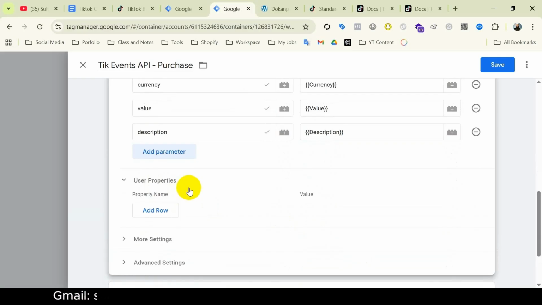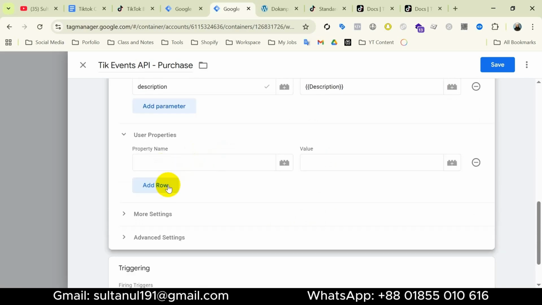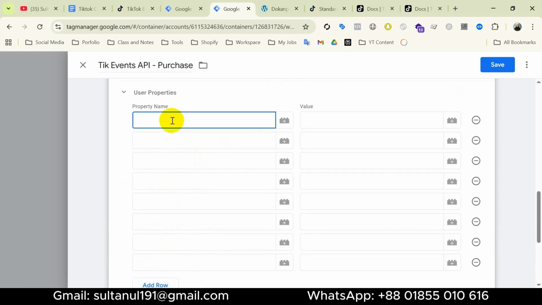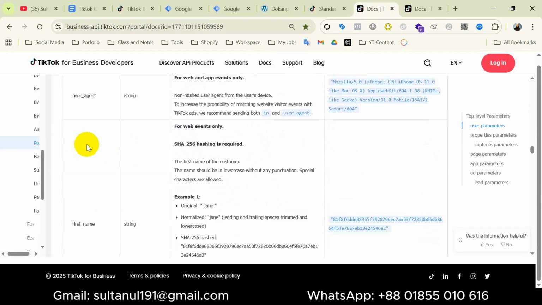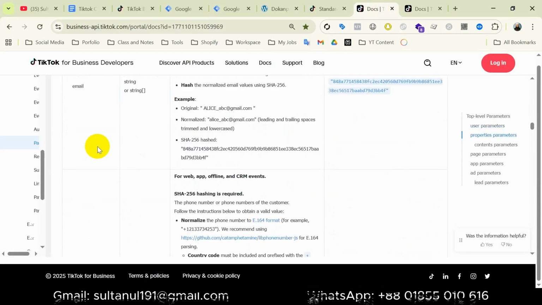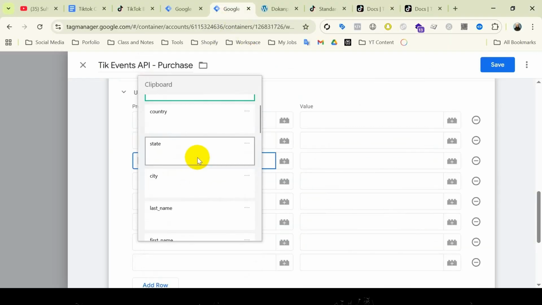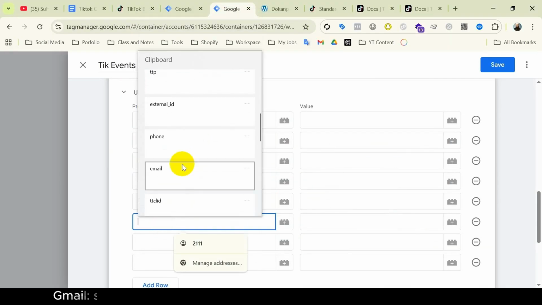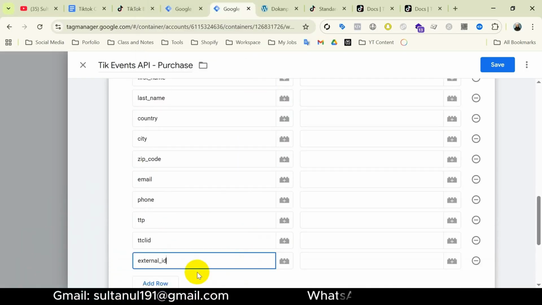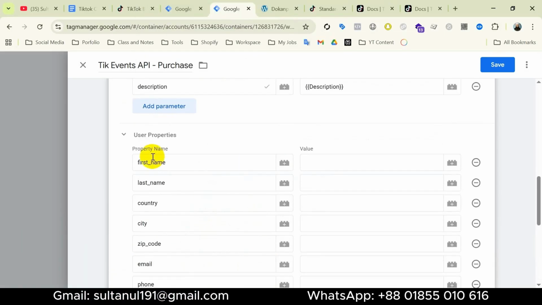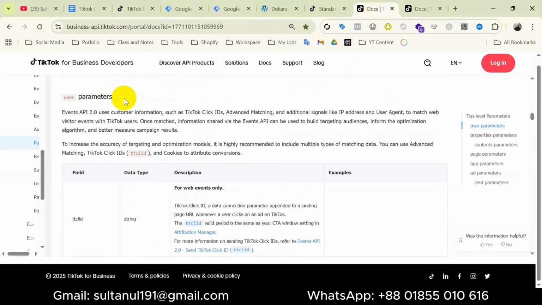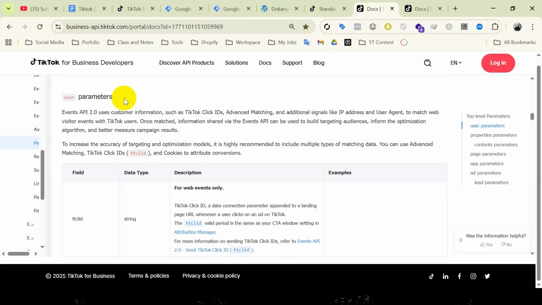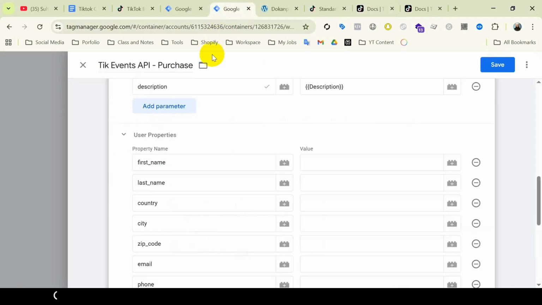So here we'll add as many user related parameters as possible. So add row. There you go. I have done as much as possible. For this property's name, we have to follow the TikTok documentations about user parameters. I'll add the links to these documentations in the video description. You can check that out there. So our parameter configurations are complete.